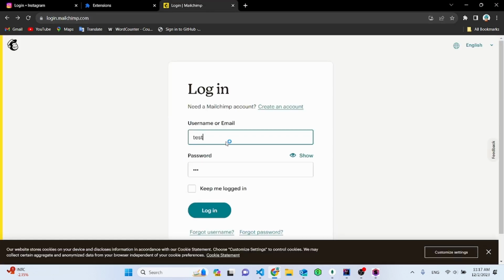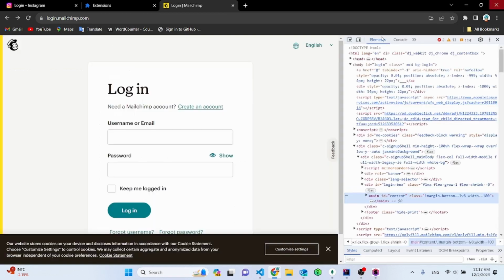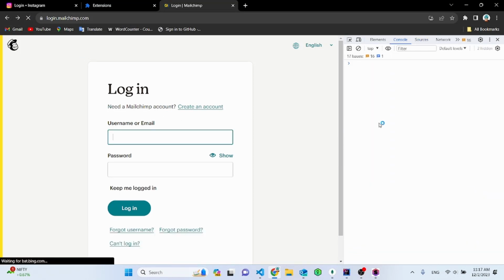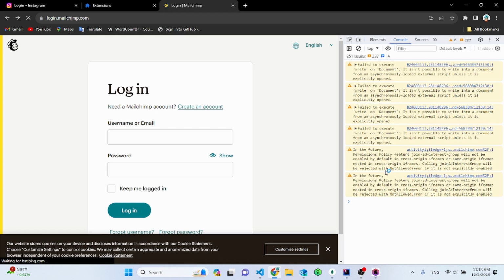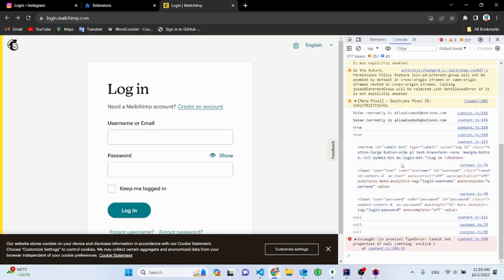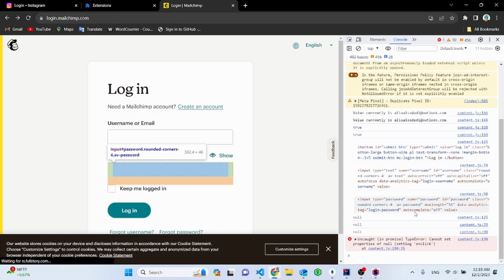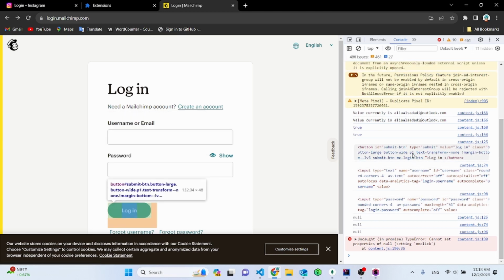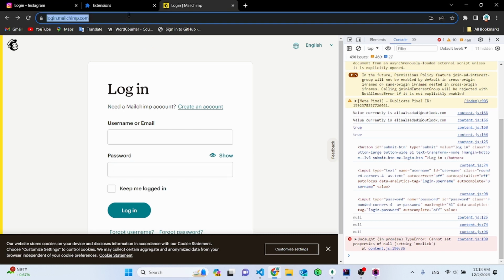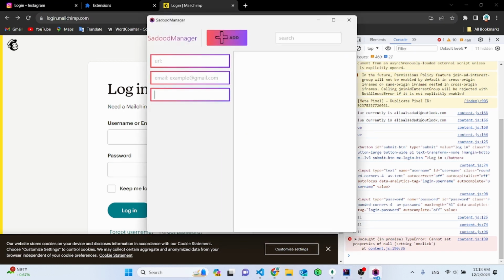And now for the MailChimp login, we'll do a refresh. You can see it found the username field, password field, and the submit button, the login button. So what we want now is we want it to autofill this for us. You're going to take this URL, take it here.